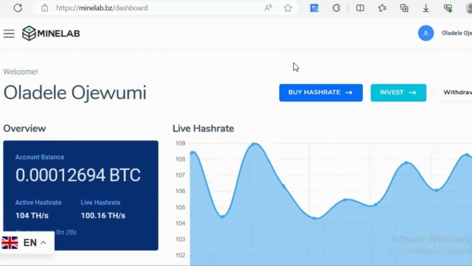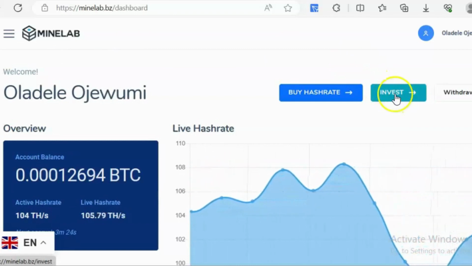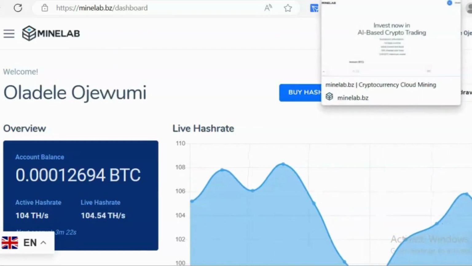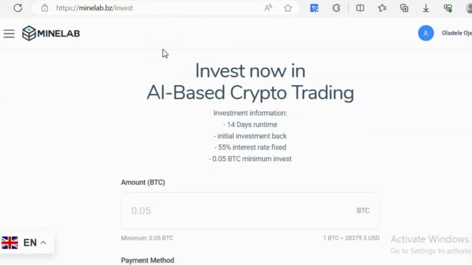Now, going to the investment side, once you click on the investment icon, it will take you to this page. This page, you can see Minelab Invest. These are the features of the investment platform. It says invest now in hour-based crypto trading, investment information, 14 days runtime, initial investment back. That is, after the 14 days, you get your initial investment back. You earn 55% interest rate fixed over the 14 days period.